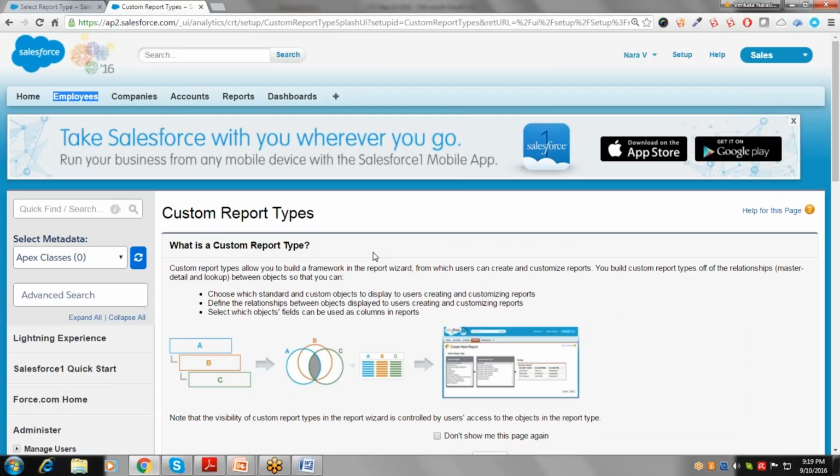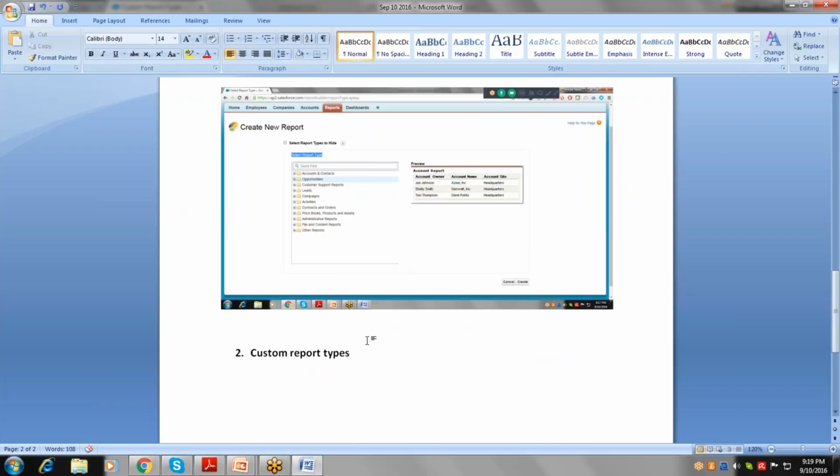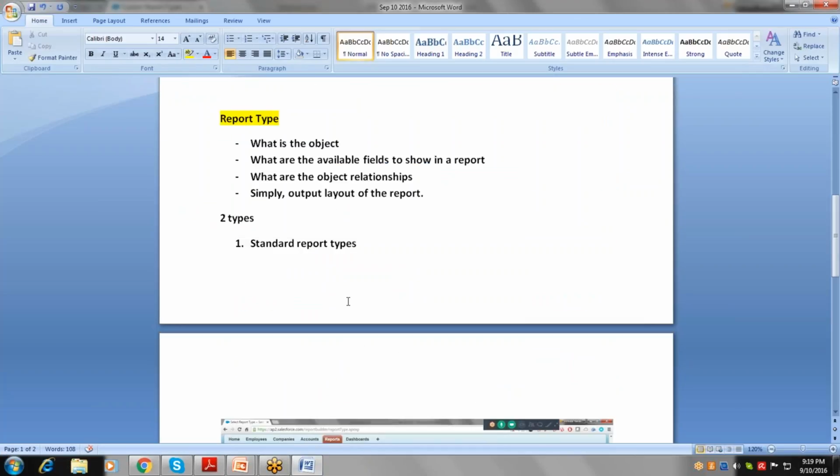So to create a report in Salesforce, I will show you how to create a custom report type and also how to use a standard report type. So we will cover both in today's session. So now we have some idea about what exactly a report type is. So report type specifies the object name and the available fields to show in a report.